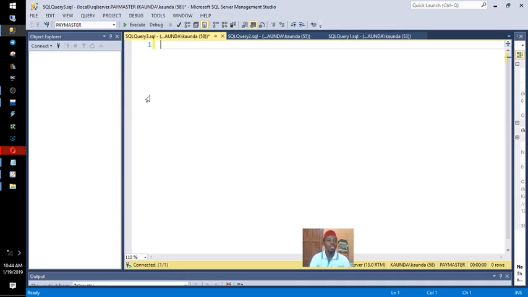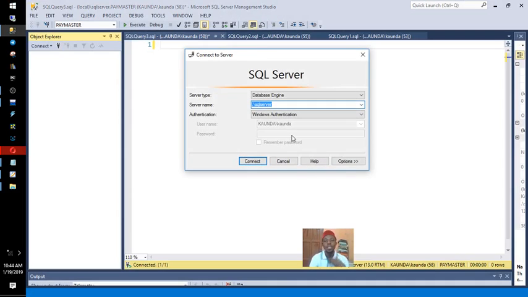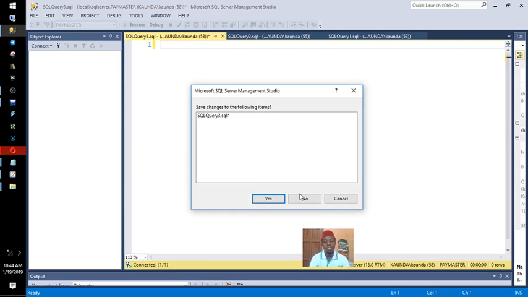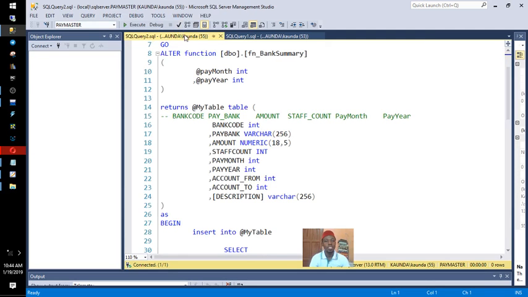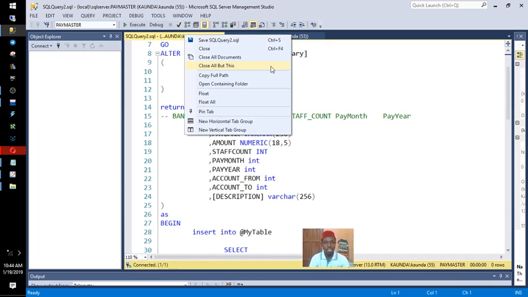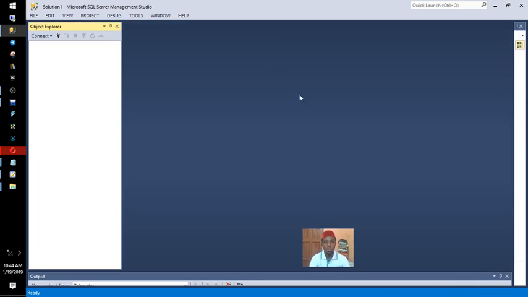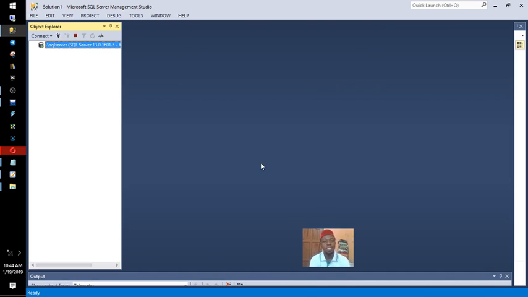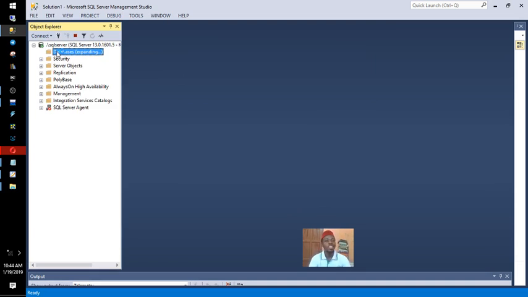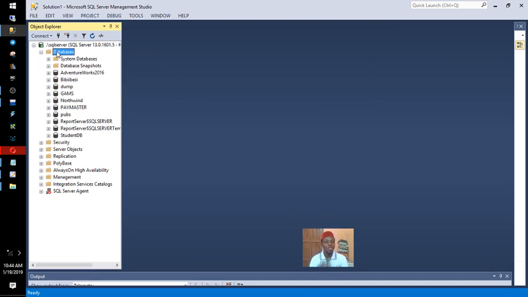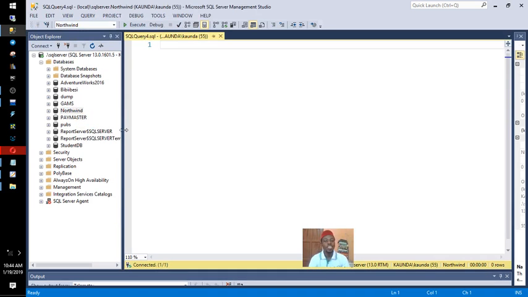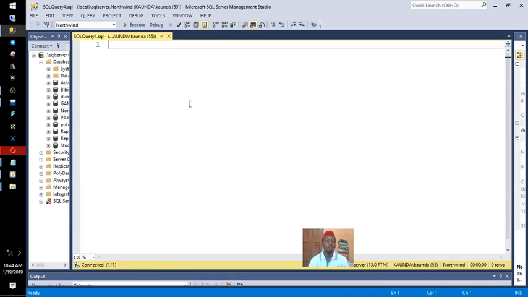So let's see, let's log in. Let me close these ones. You don't need this. Another way to close is to right click and then close all docs. So that's it. Now let's log in fresh, and then if you've been following, you know already the database we are using is the Northwind. You know where it is, where you can find it.